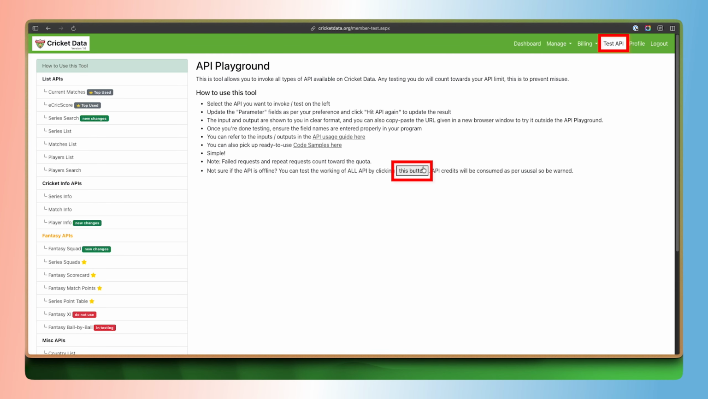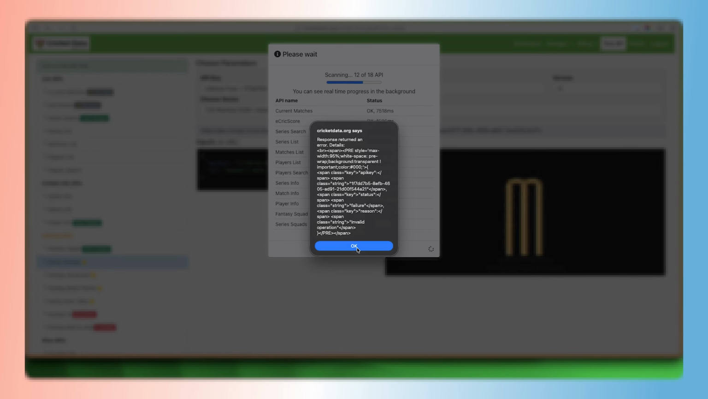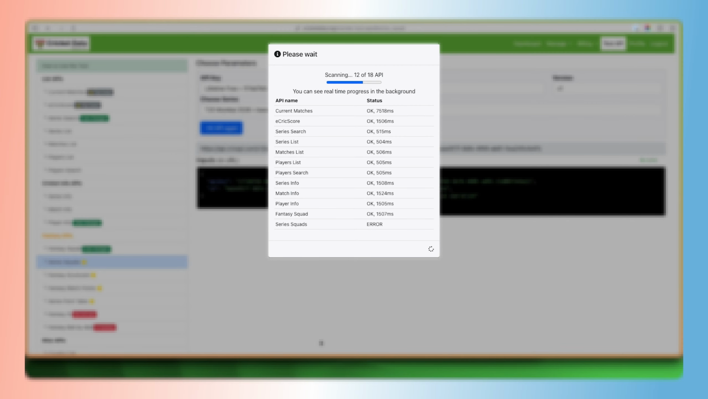After logging in, I will click this button in the test API. Everything is tested. Some errors may come because it is free, or else it may be in a temporary status for now and maybe has some problem. Those errors come only in series and squads. Everything else is okay and gets solved quickly.